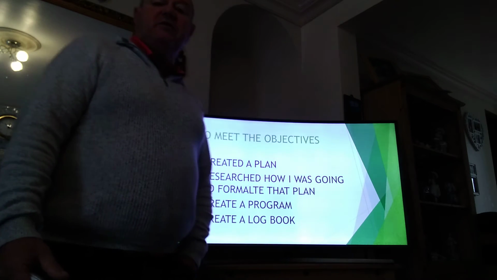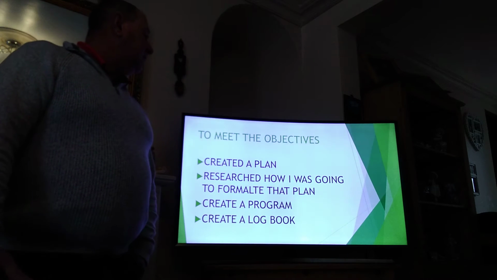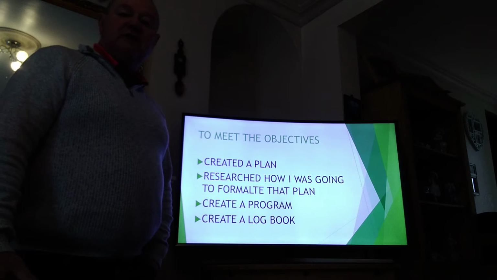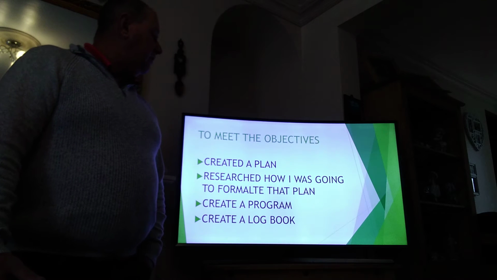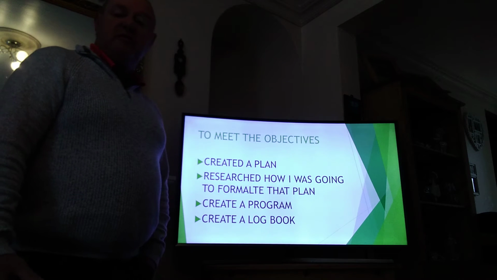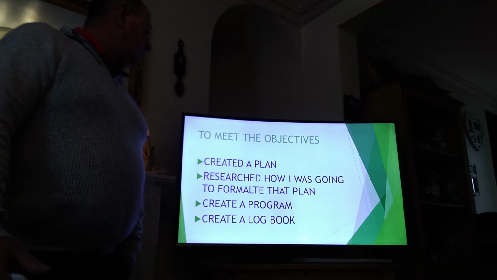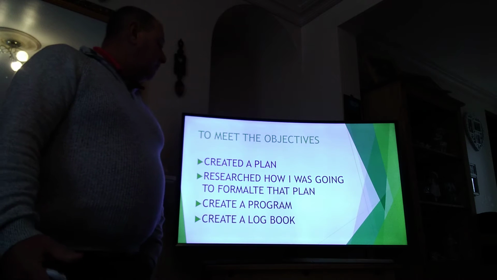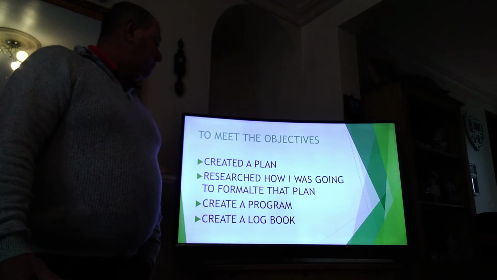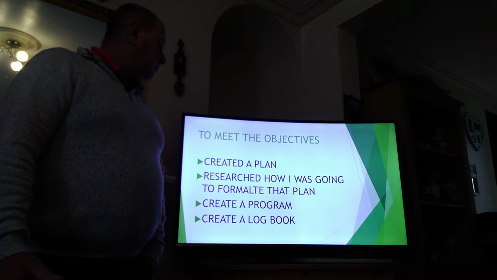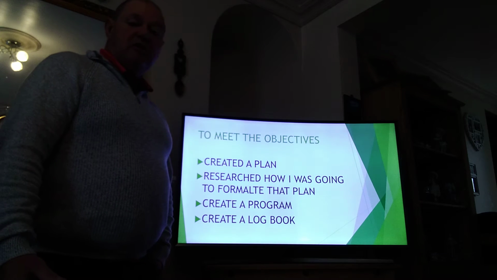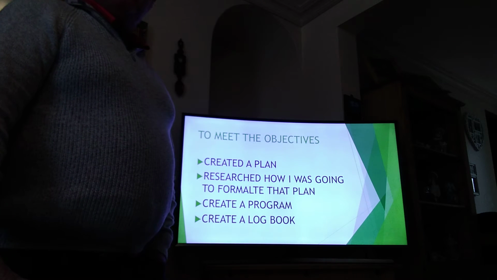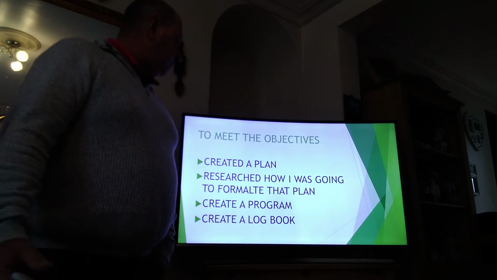To meet the objectives for this assignment, first of all I decided to create a plan where I got some dates down and some kind of time scales for me to be able to go forward and create a program from. Next I had to research how I was going to formulate this plan, what software I was going to use. Then I was going to create a program and also create a logbook to record what tasks I was achieving per week.